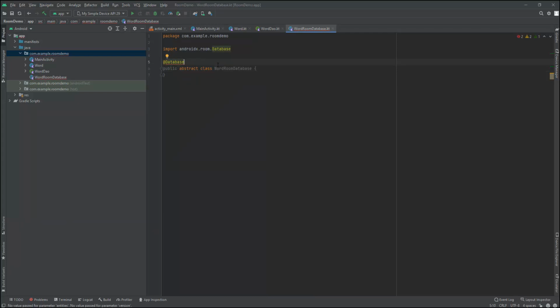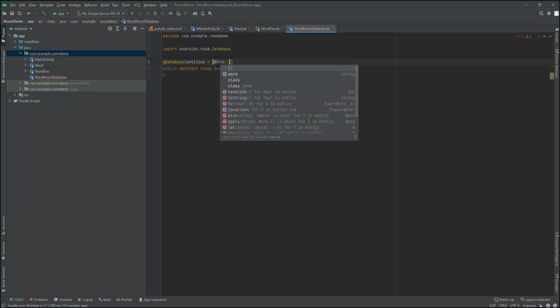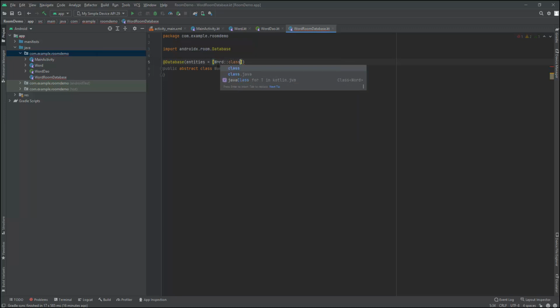To my database annotation, I am going to add entities equals, and this is going to be an array of the Word class that I created. And it also requires a version number. I'm going to give this version equals 1 and an exportSchema. And I am going to give it exportSchema equals false. This just reduces some of the things that we would need to do later and makes things a little bit simpler. So we're not going to worry about that one too much right now.